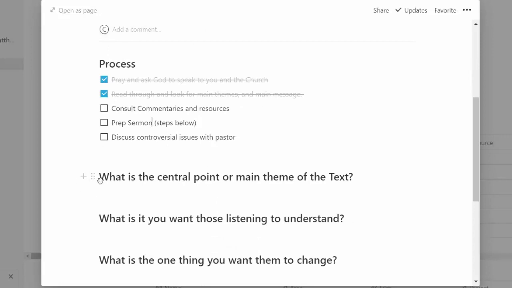Then I've got some directing questions. What is the central point or main theme of the text? So I try and read through it, find out what is the central message, what is the overarching message of this section of text that it's saying. What's the message from a narrative, or what is the epistle saying?